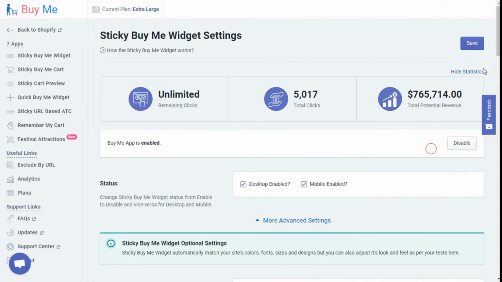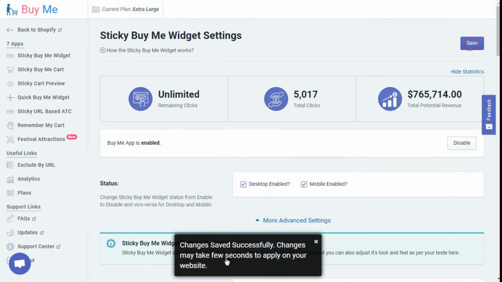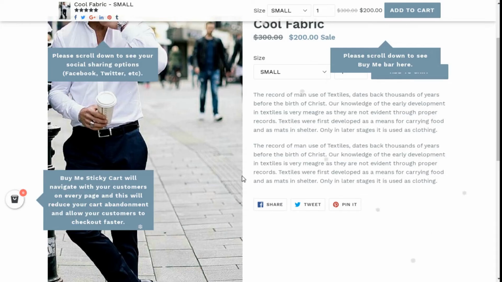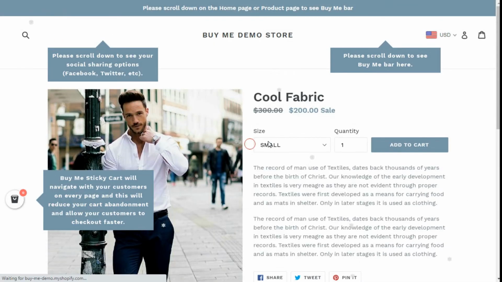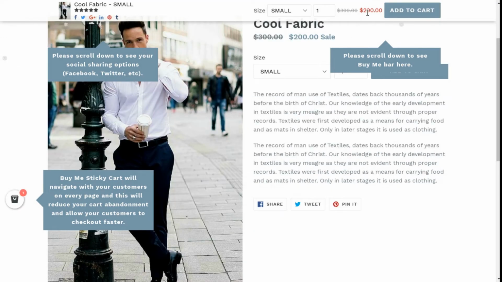Please press the save button after making any changes. Please visit the website and reload the product page to see the effect. As you can see here, on the product page, the color of the price is changed in the Sticky By Me widget.